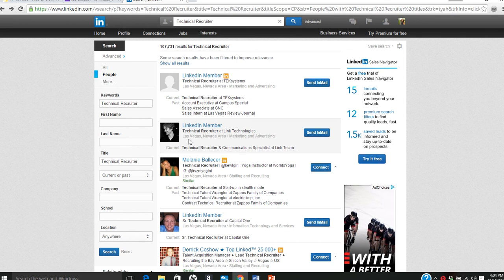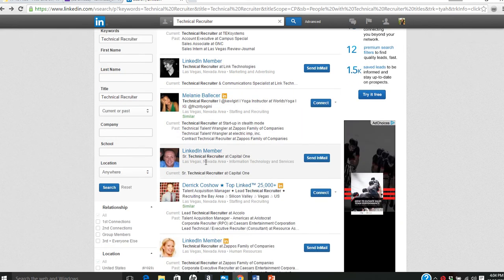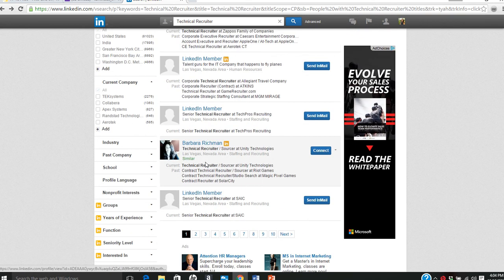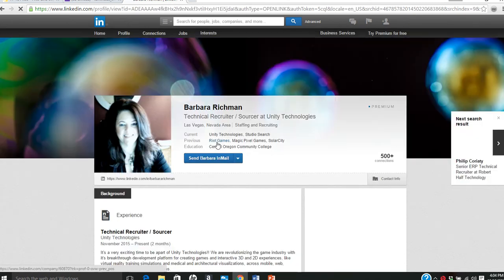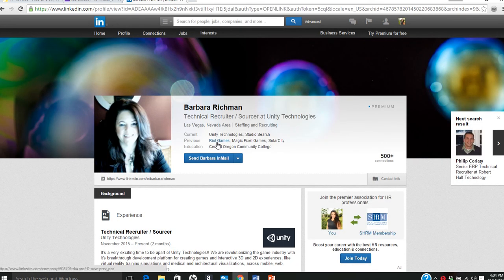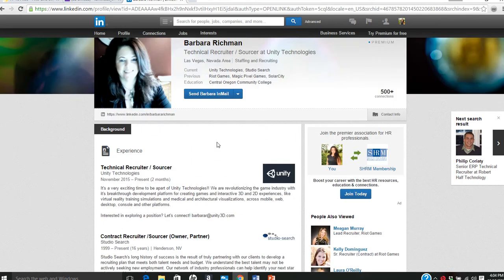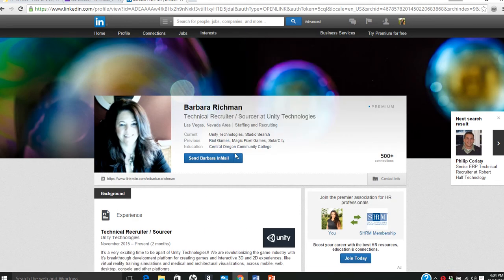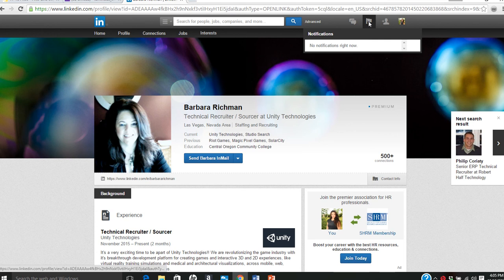Also, simply clicking on the connect button may not be enough. If you really want to get noticed, it's good to actually visit the person's profile, read through it, take a look. It's really someone that you want to connect with. Then they're going to get the notification up in this section here that they have looked at your profile.